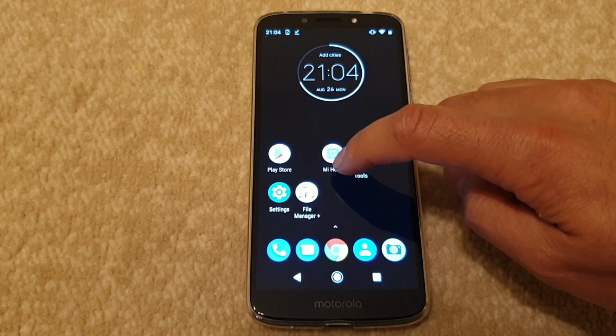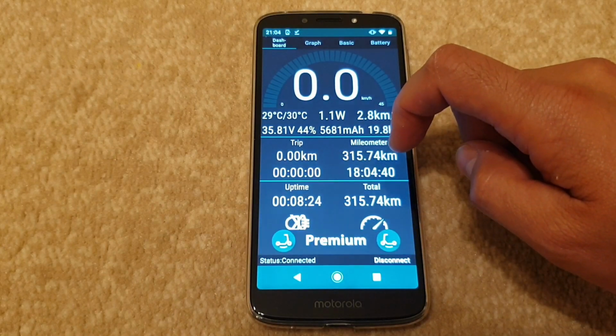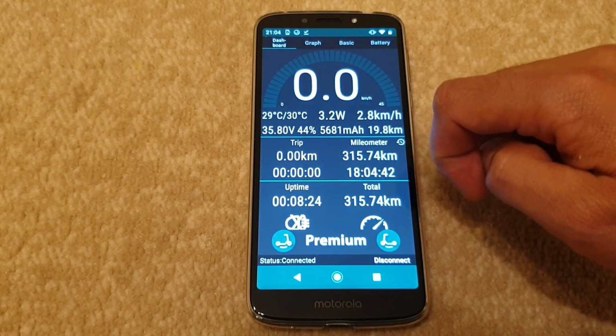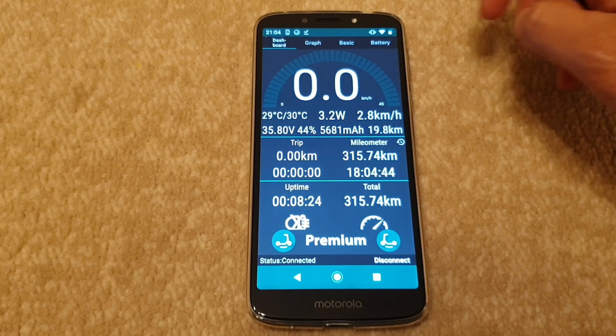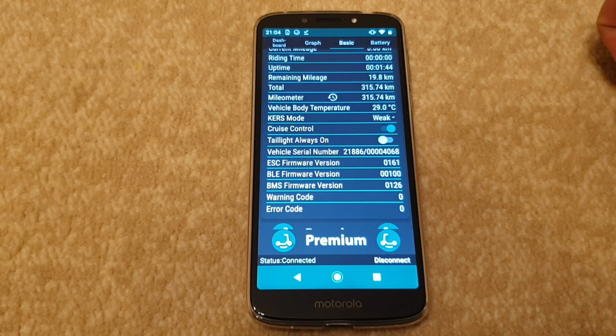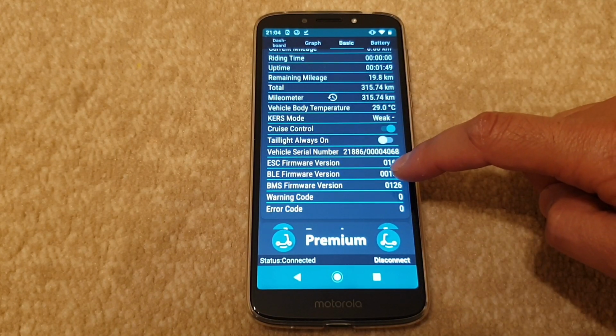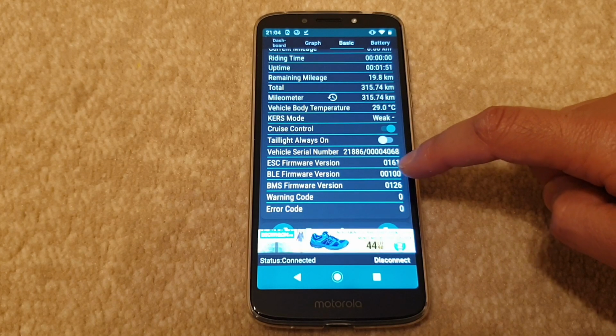Also, if you don't use the Mi Home application, you can use the M365 Tools application. The information regarding the firmware version is in this tab in basic. Okay, and here under ESC firmware version, you see it's version 161.